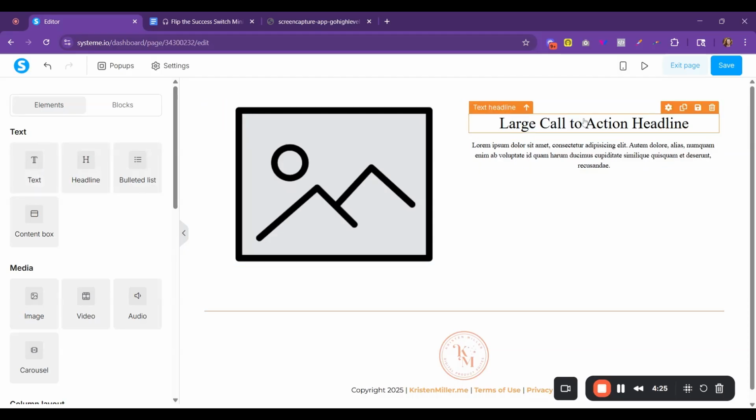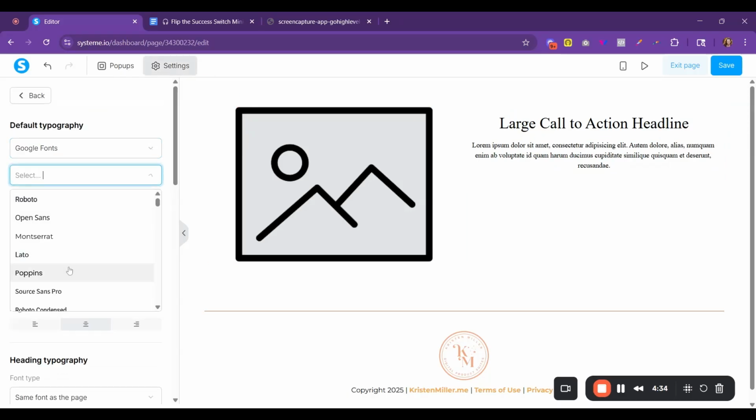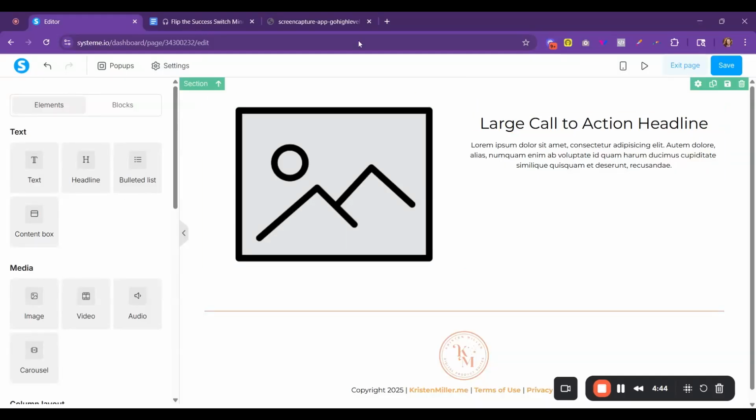And I think that's all I'll need. I forgot to change my settings here. So I don't like this font. I use the Google font Montserrat, and it's very easy to read. So I changed that in the settings so everything on the page turns into that font.